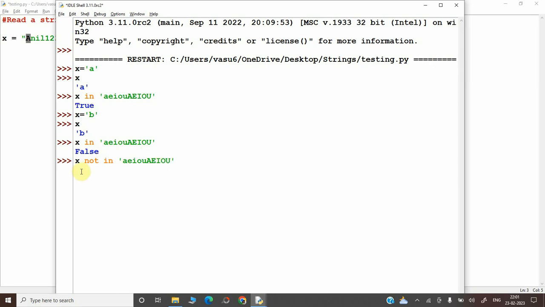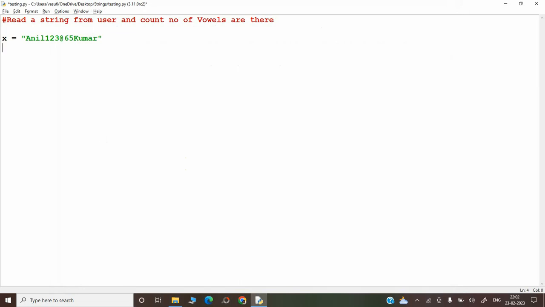Is it true or false? What is the value of x? b. b is not present among all these characters, so obviously it gives you True. Like this, by using in and not in, you can check whether one string is present in another string or not. So let's write a program by using this concept.